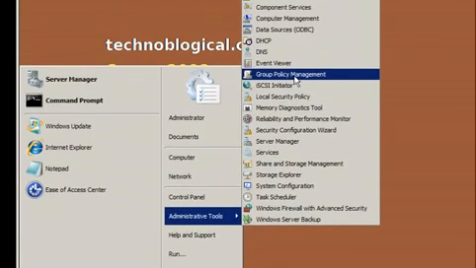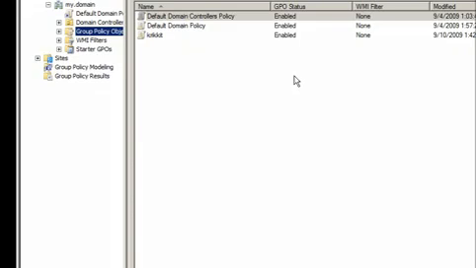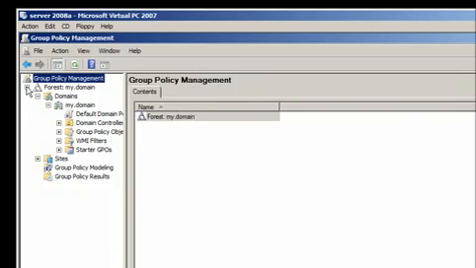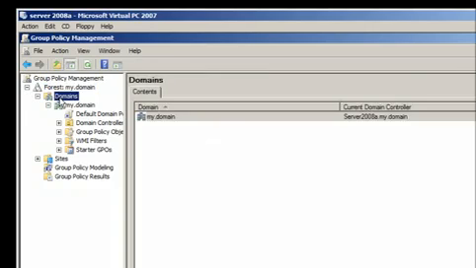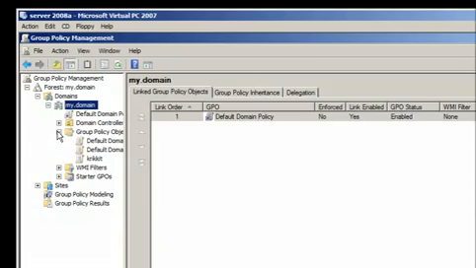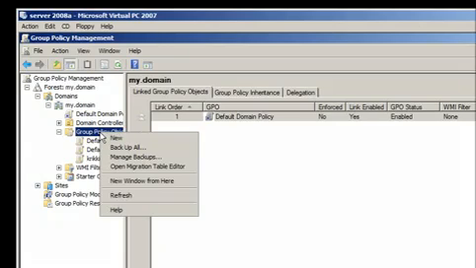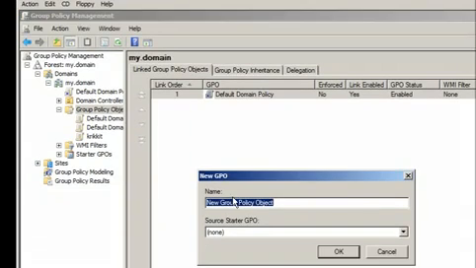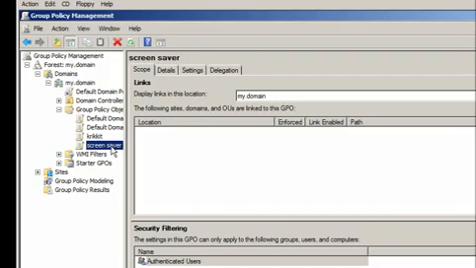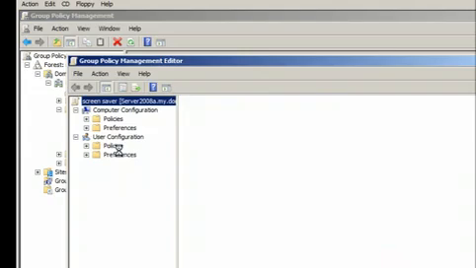So here's Group Policy Management. Expand the Forest, expand your domain, go to Group Policy Objects, right click and make a new group policy object. We'll call this Screensaver because that's what it's going to be. So when you click on Screensaver, right click and edit.